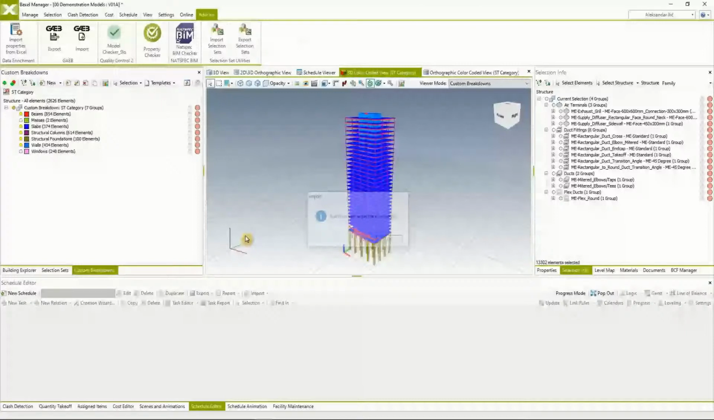Click OK. And if we isolate selected elements, we're going to have the same organization logic as in the small scale model.